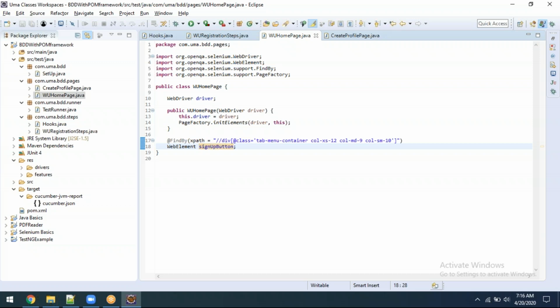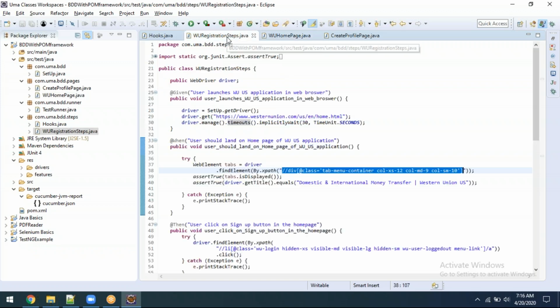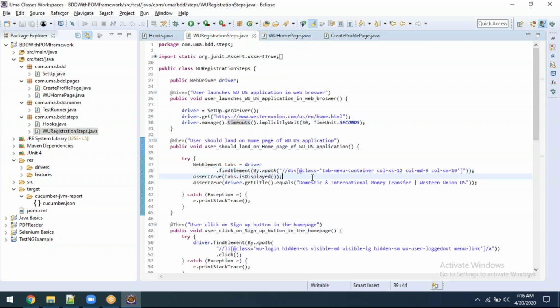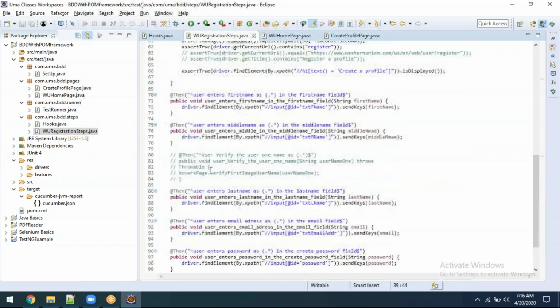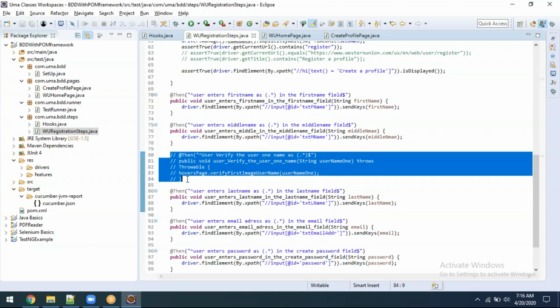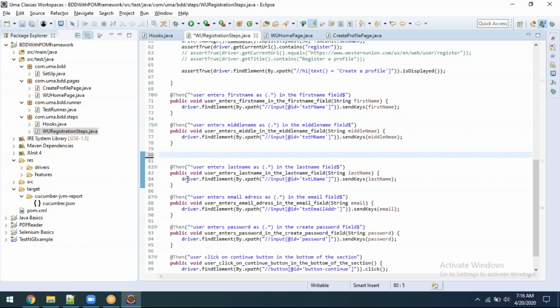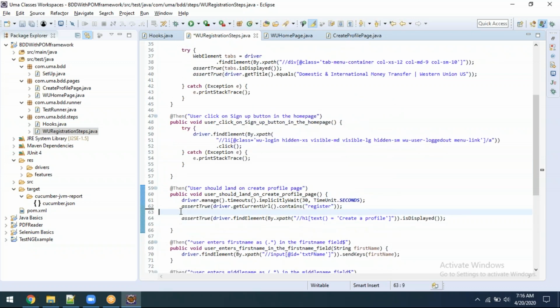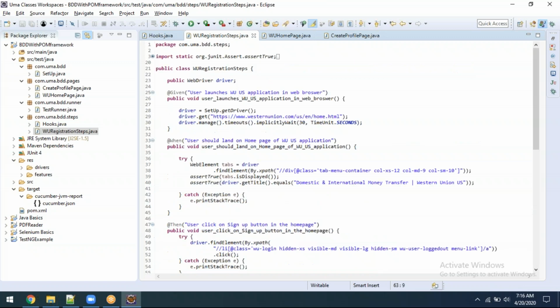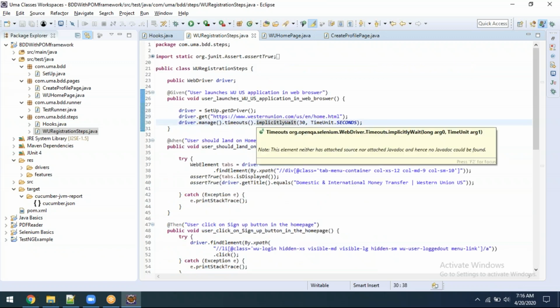Hope this is clear now. Okay. Now the sign up button. What we need to understand here. Now, for example, how many steps are there here? That many number of methods we need to write. Okay. Now see how many times. Let me delete everything. When something is commented, I'll delete.